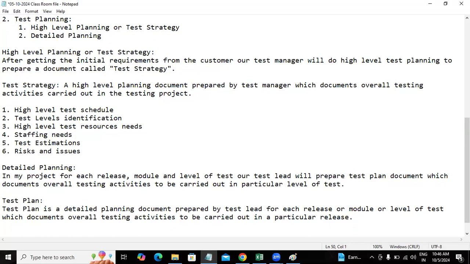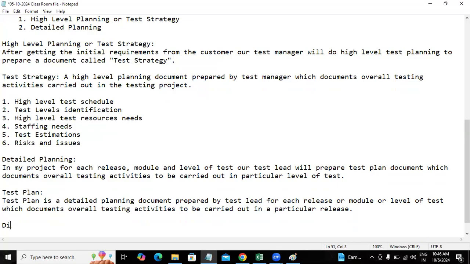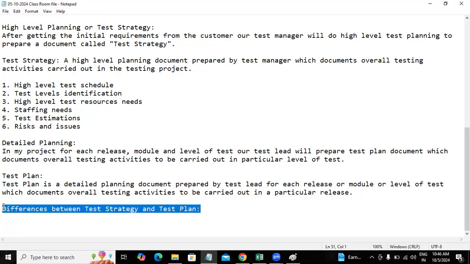Okay, and now the differences between test plan and test strategy. Guys, this question is important. The differences between test strategy and test plan is an important question.